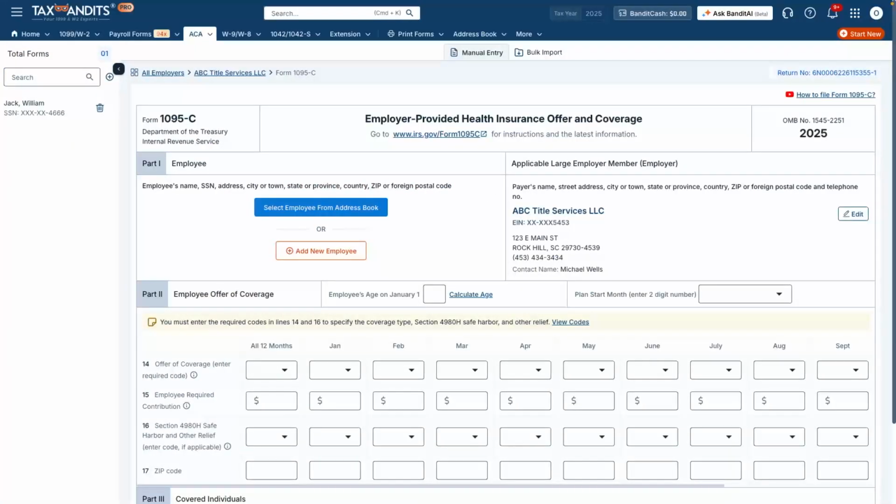Form 1095-C is designed to reflect changes in employment status and coverage offers throughout the year. For new to mid-year hires, reporting in Part 2 must accurately reflect each month's circumstances. Unlike full-year employees, where entries may remain consistent across all 12 months, new or mid-year hires require month-by-month code selection. You can click View Codes within TaxBandits for guidance in selecting the correct option for each scenario.